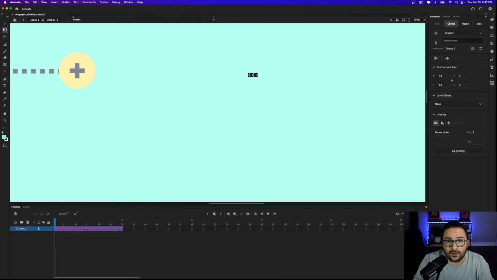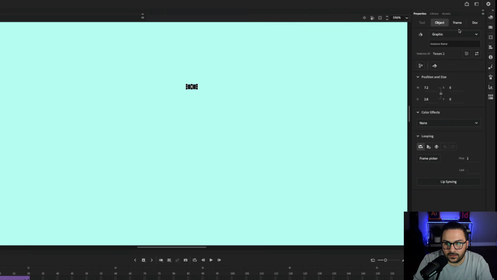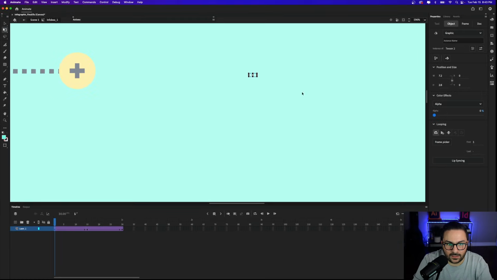Now we're going to add an alpha color effect to this so it fades in when you click it. Let's stay on object here. In the properties panel, click the object tab, and in the color effects we want alpha, and you can see it automatically will be set to 0. If it's not, just move this slider all the way down to the left. So you can see the opacity is now 0.